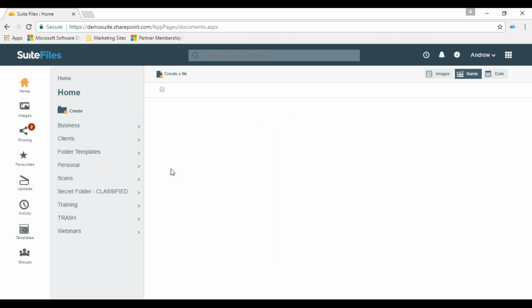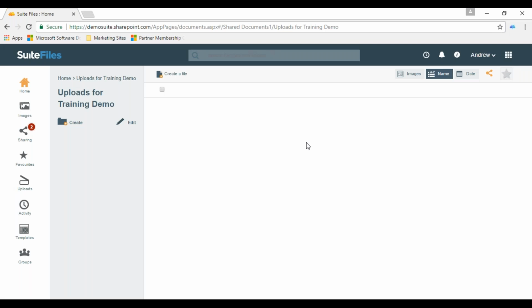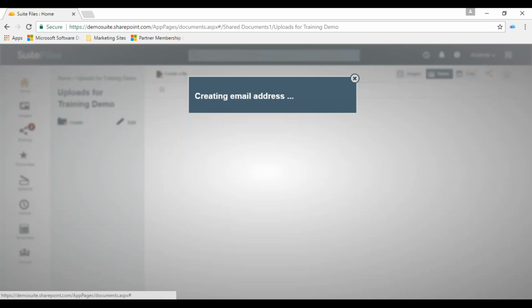So here we've got SuiteFiles and we've got our demo account. What I'm going to do is create a whole new folder, and let's call this folder Uploads. When I've created the folder, what I need to do now is assign an email address to that folder. I do that by clicking on Edit and then the email option.